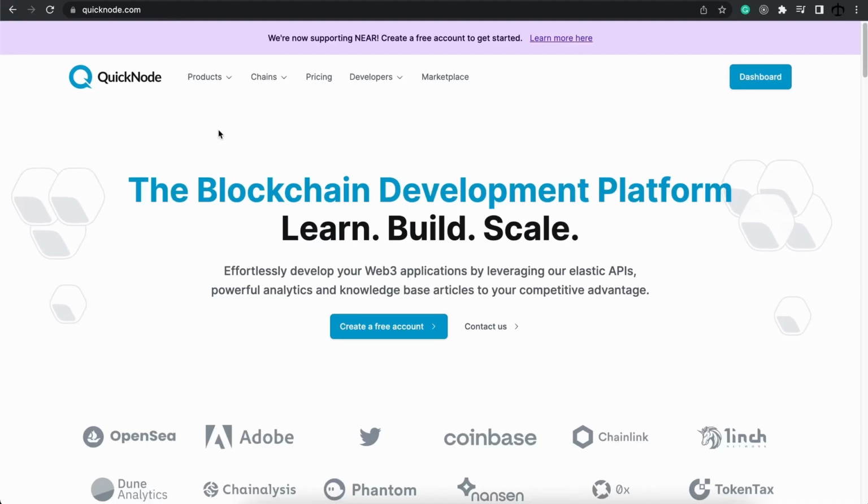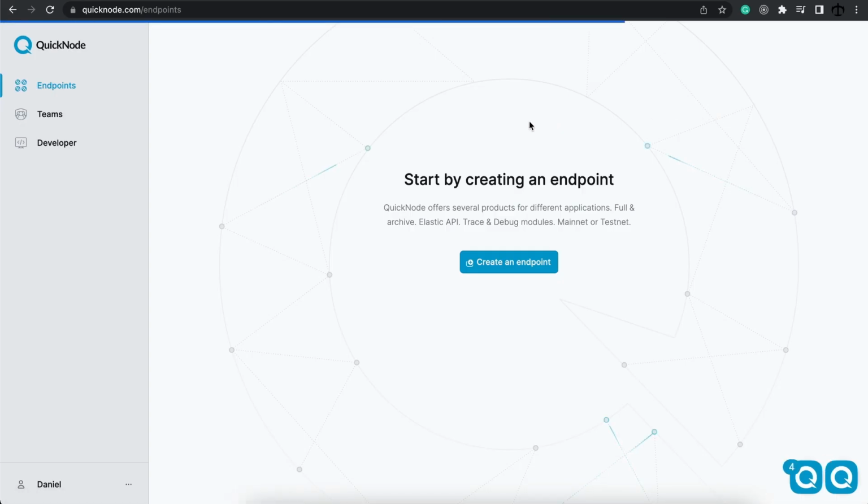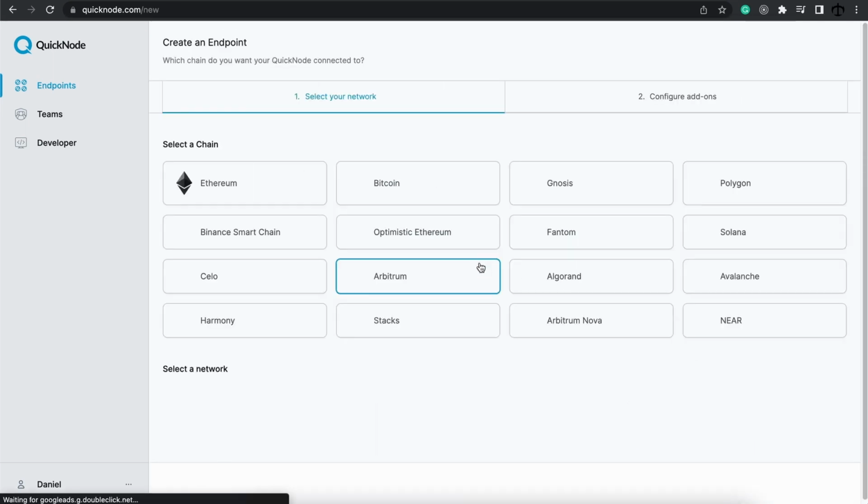So the next thing for us to do is visit QuickNode.com and go and create a free account. Once you have done so, you can go to the dashboard. This is the very first thing that you'll see. Currently, we don't have any endpoints, so we need to create one. Let's go and create an endpoint.